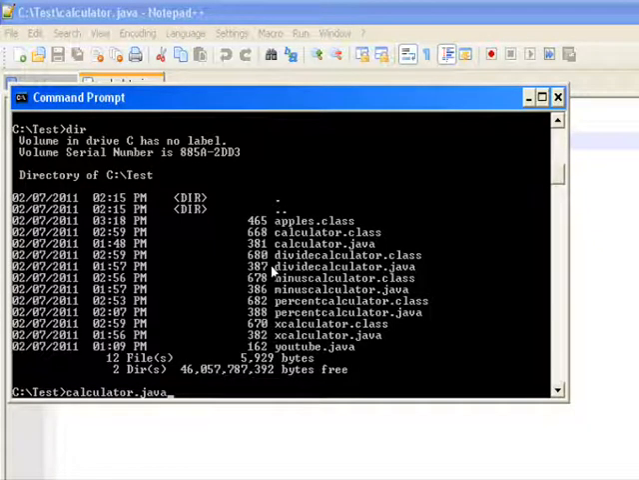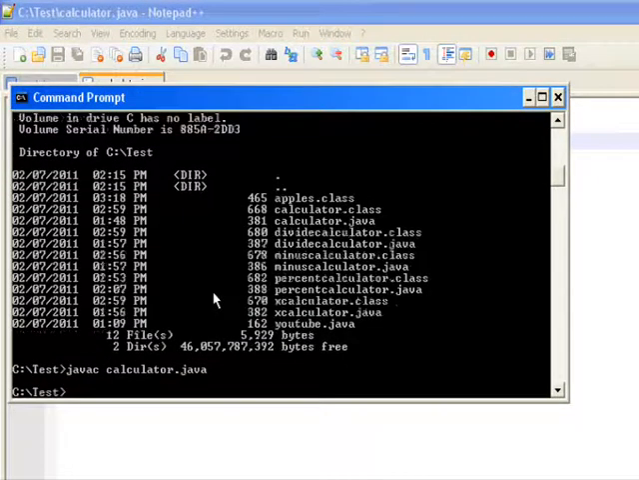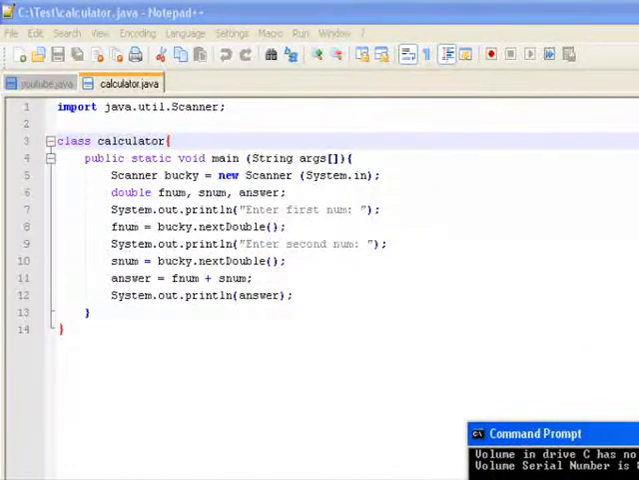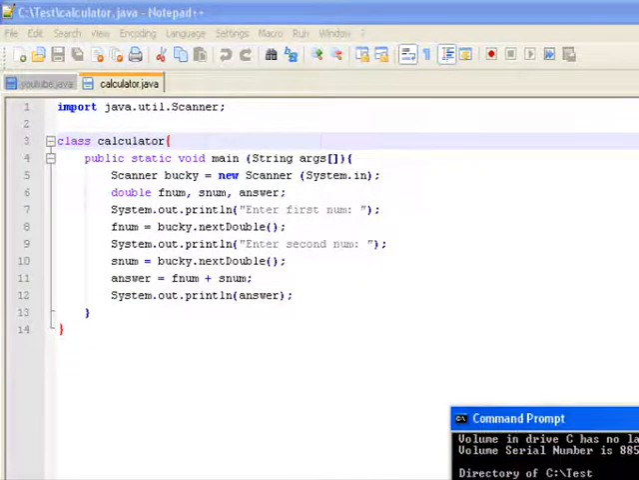Calculator.java. Well, actually, I have to do javac calculator.java, or whatever you named it, .java. Press enter, and this must come up. If something else does come up and it says an error, then you've done something wrong, and you have to copy exactly what I did.